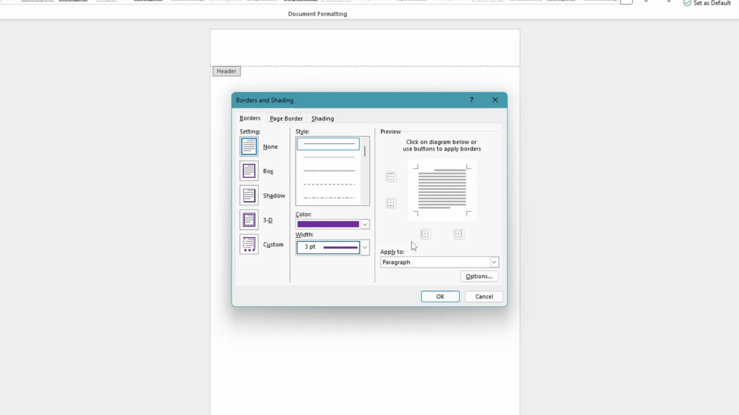The next step is important. In the Apply To section, you will see different positioning options. Select the second option, which places the line at the bottom of the paragraph. Once you have selected it, click OK. Now, you should see the line appear in the header.